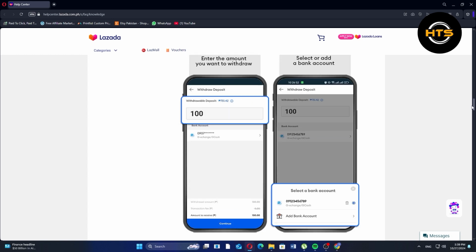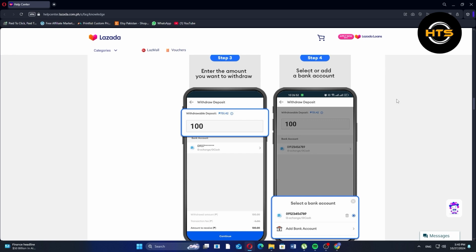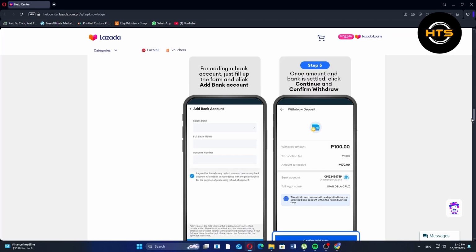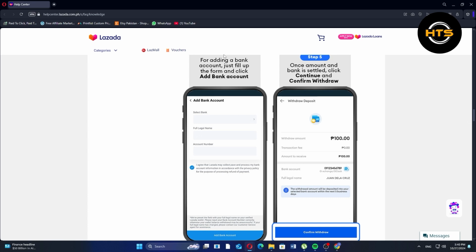Next, enter the amount you want to withdraw. After that, select or add a bank account. To add a bank account, just fill out the form and click Add Bank Account. Once the amount and bank are settled, click Continue and confirm withdrawal.